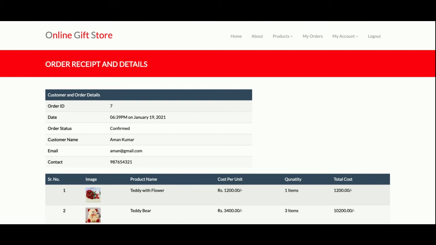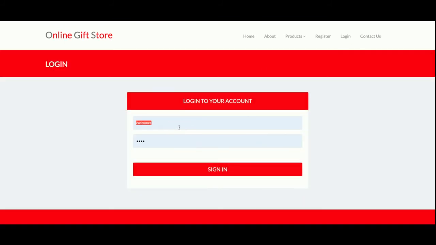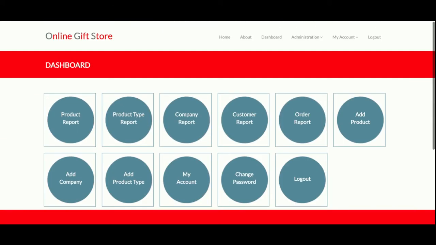One more thing, this is a major project, not a mini project. It has admin login also. Now to log in as an admin, just click on the admin. Just log in as an admin and test. Once you click on the admin, then you will get the admin report. So this is the admin part, right?